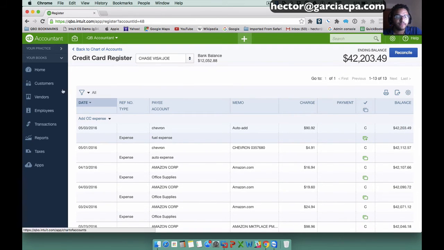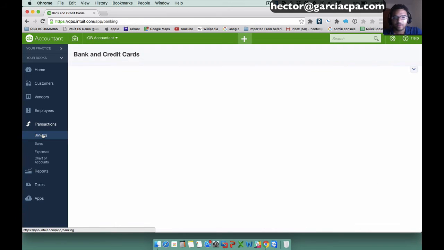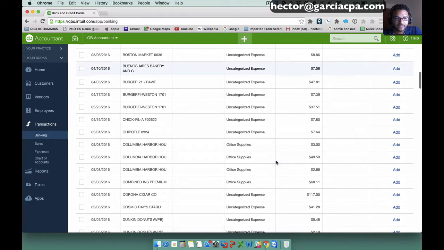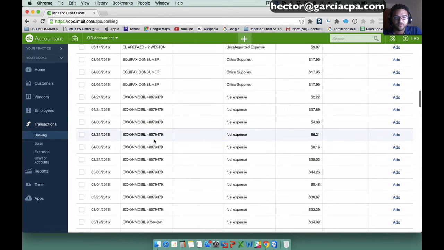So let me show you that. But before, let me add a couple more, that way we have a couple more to search. So let's look for another vendor that repeats itself quite a bit. Okay, so we got these ExxonMobil ones. Great example for this one.